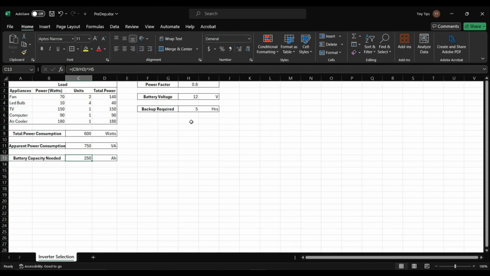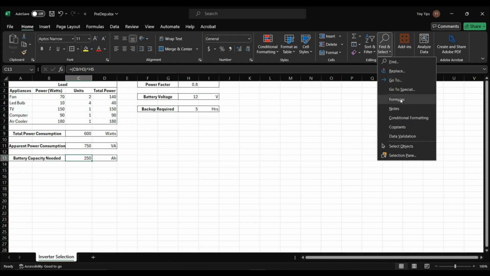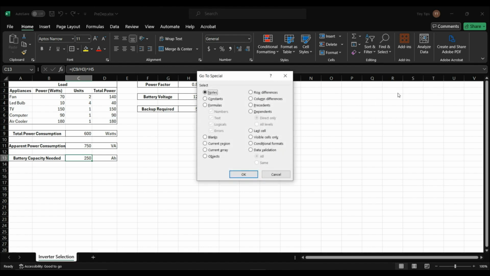For this, we can use the precedence option in the Go To Special. Let's see it. Under the Home menu, click on Find and Select. Select Go To Special. Here we have the precedence option. Let us select it. We get two more choices to select from: Direct Only and All Levels. The Direct Only option will select only those cells used to calculate the value.